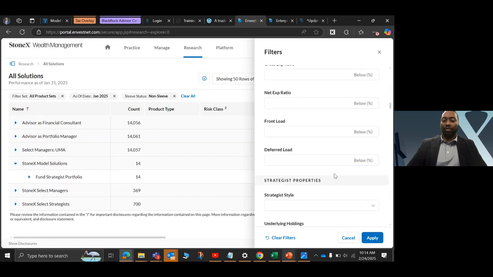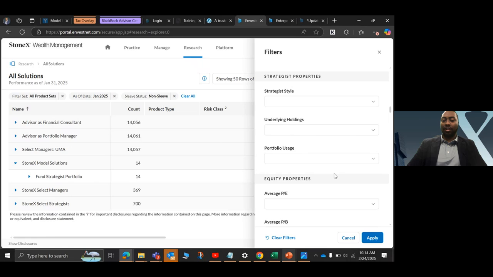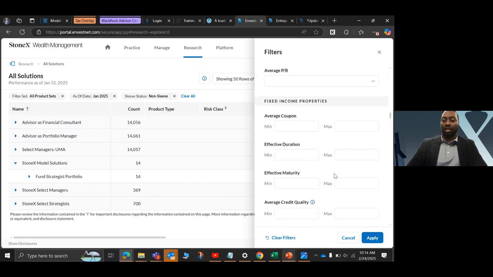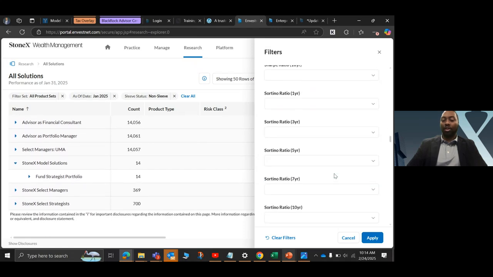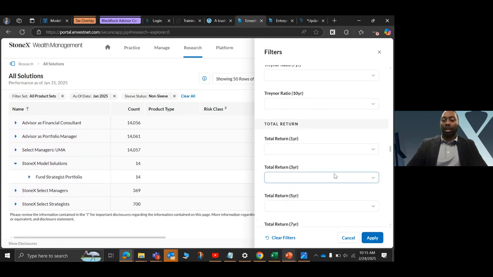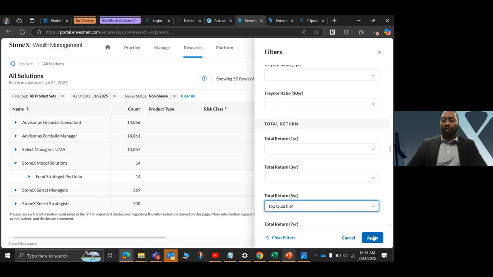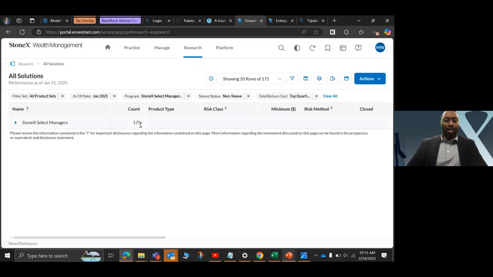And then if we scroll down, as I'm scrolling down, you see all of the key components here that you can filter by to really narrow down and get you that personalized solution for your client. But for this example, we're looking for performance, total return performance trailing 5-year top quartile. If we hit apply there, here it took us from 369 SMAs to just 175.